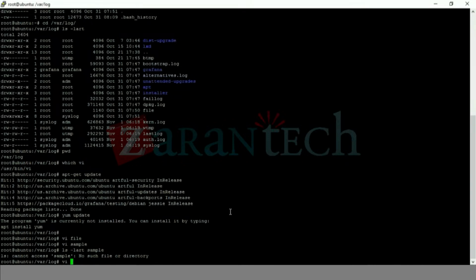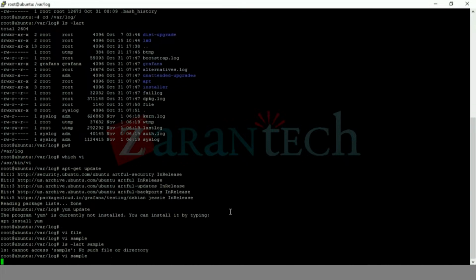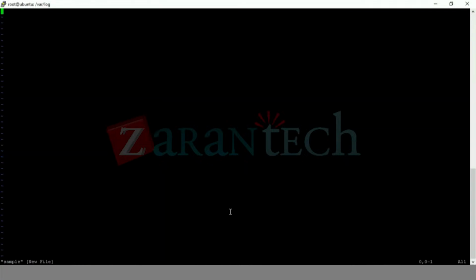So I have not created this file sample. What I'm going to do is open the file, vi sample. To create or edit a file, you have to go into the insert mode. There are two modes. One is insert mode, and if you press escape, you will come out of that particular mode.